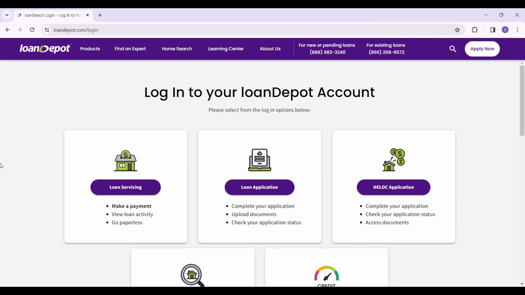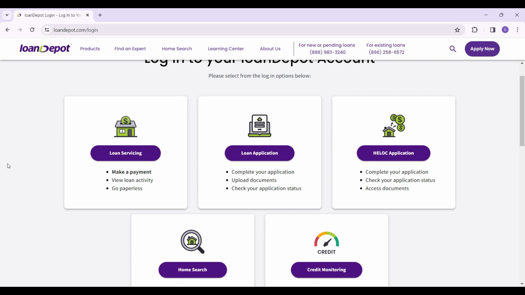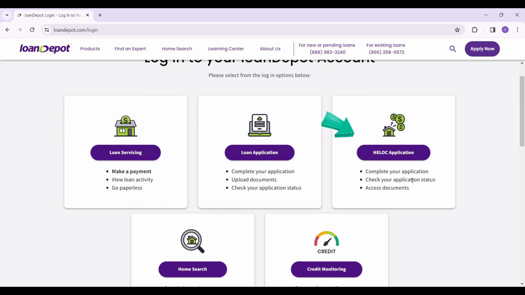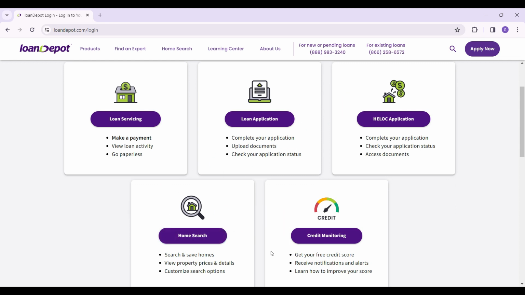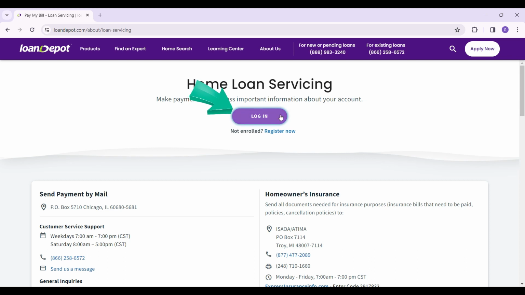Now depending upon your circumstances, choose whichever application you wish. It may be loan servicing, loan application, HELOC application, home search or credit monitoring. Click on any one of those. Now again, here's the login button right here, simply click on it.